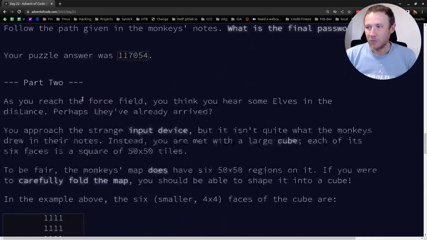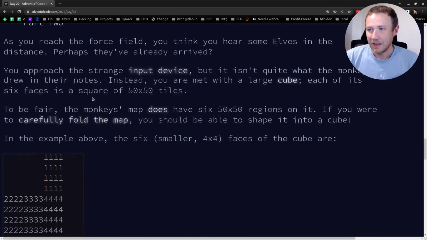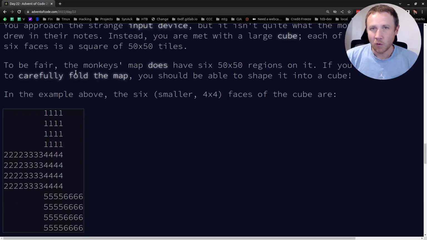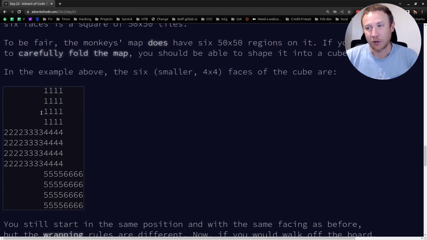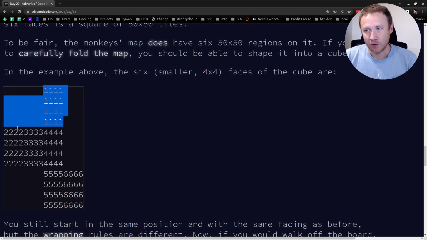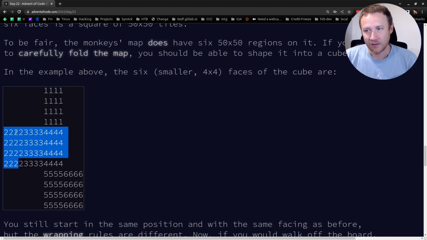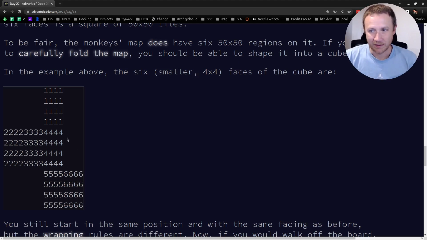So in part 2, we realize basically that we're not walking around this weird map with blank spaces, we're actually walking around a cube. And if you look at this, the input is broken into 6 faces. And they've labeled 1, 2, 3, 4, 5, and 6. And if we fold this around, so like 4 is on the top, 2 is on the bottom, 3 is on the left. This would be on the kind of top side. 6 would be on the side, 5 would be on the side, etc.